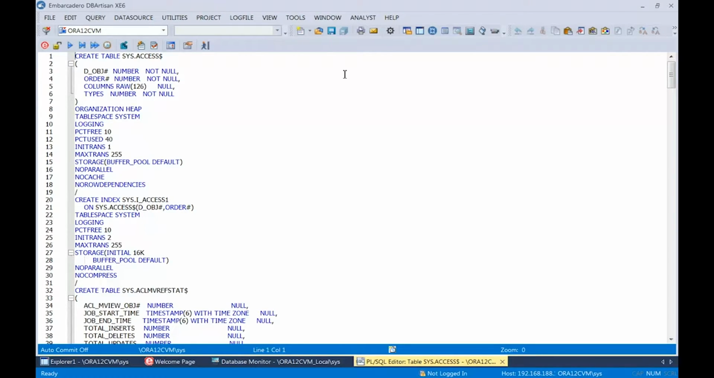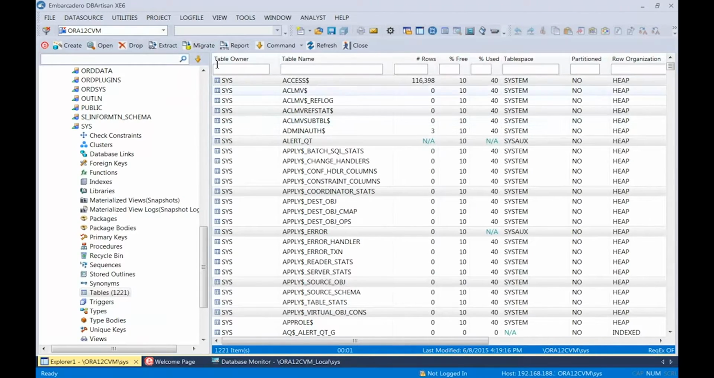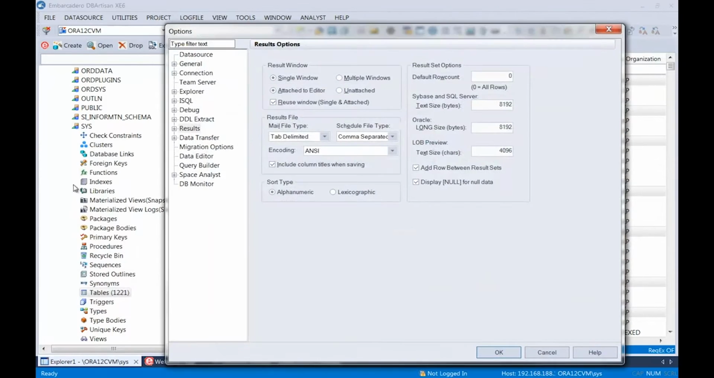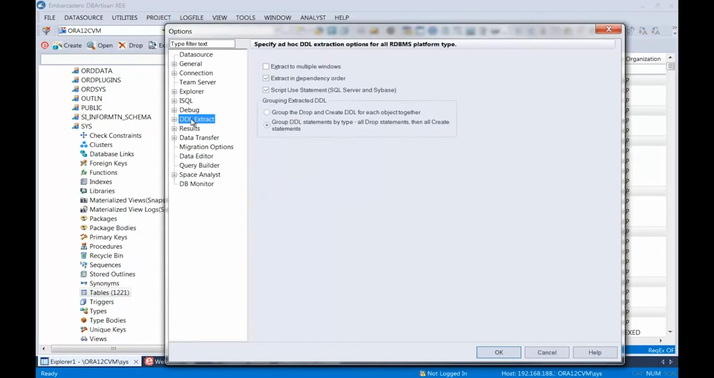And that's when we find via the Explorer the objects that we'd like extracted. Select those, right click, and then choose extract. So to control that, we'll go to File, Options. We'll look at our options. We'll go to the DDL Extract tab. So here we have our options for extraction. We have some control there.